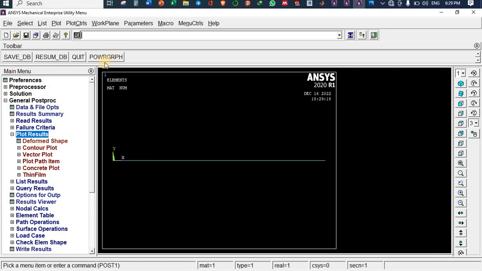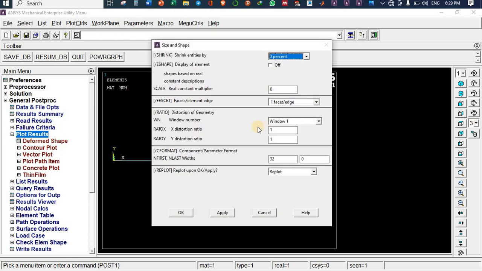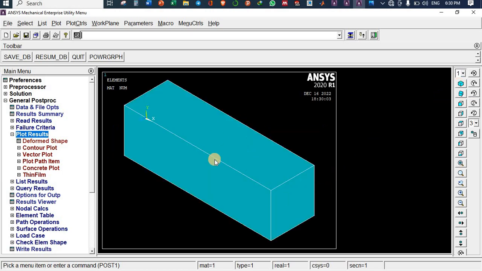First of all, let me go to the, because this one is in the 9 kinds of expression. Now let me go to the plot controls. Then after style, from style, size and shape. At this point we provide the cross sections of the bar. Okay, check this box as it is on, and okay, so this is the face. Now when we click this isometric view, so it looks like this box. Okay, so this is our bar cross section.